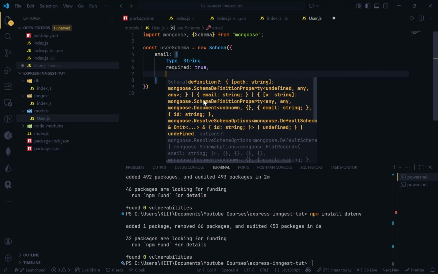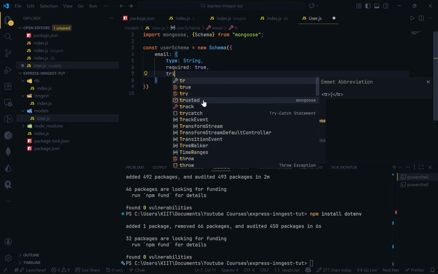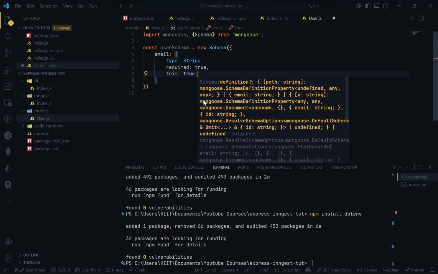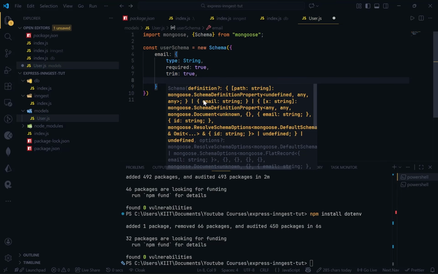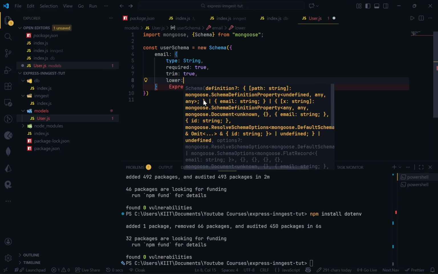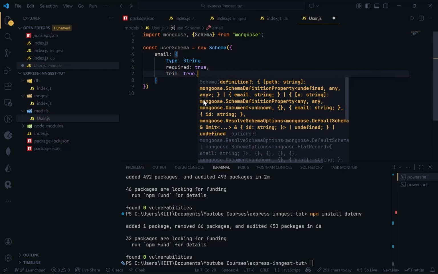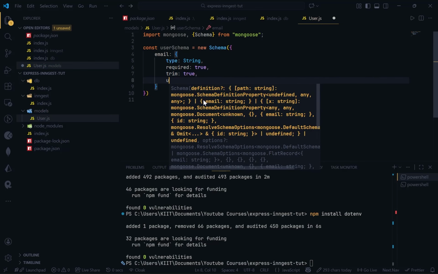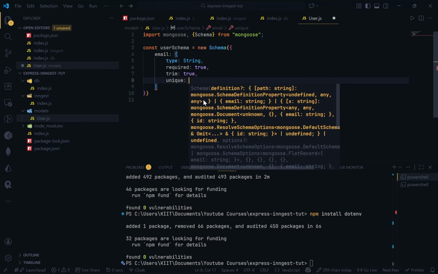Then we'll have something like trim, so just trim out all the white spaces back and forth. Then we may also have lower true. We will have this constant, that is lower true, and another constant, that is unique true.